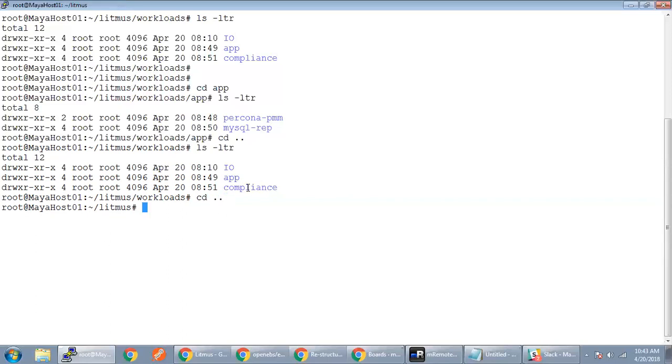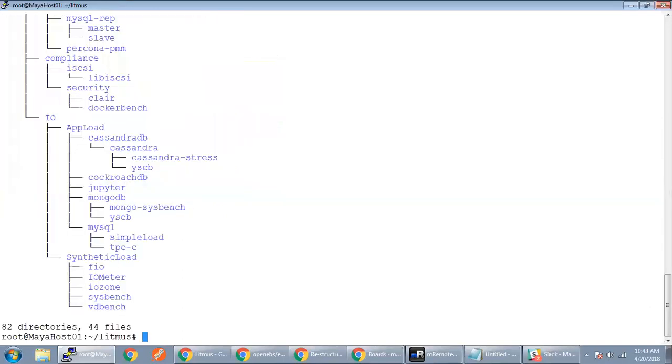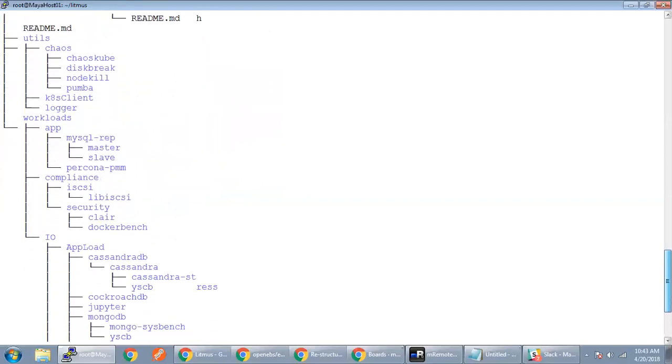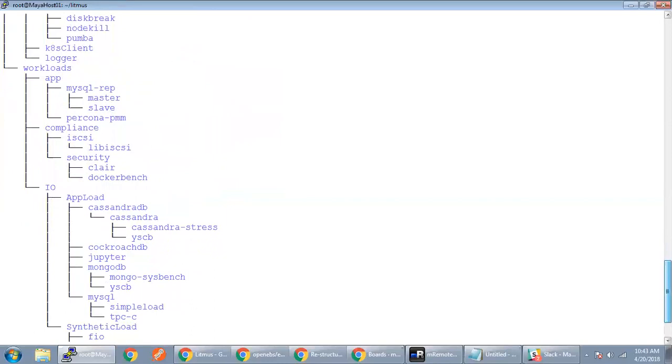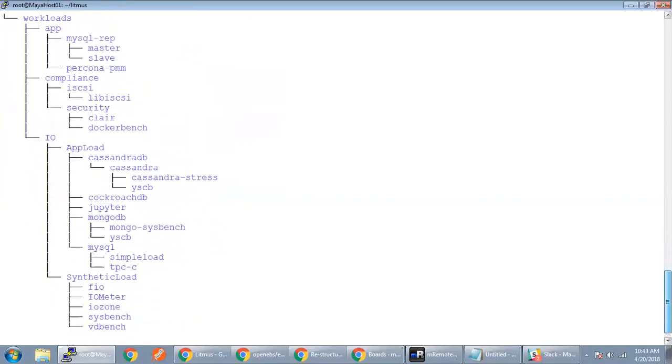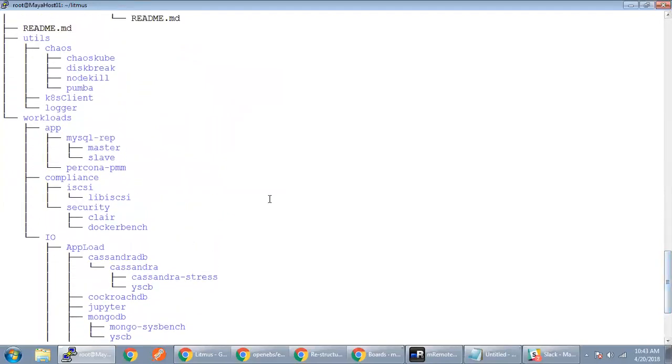Just going back, let me do a tree for better visualization. So workloads consists of application workloads, load generators, and some compliance workloads. And of course, we can add to this list. This is how we are looking at an initial structure. Each of these workloads is going to contain a README, which describes the intent of that particular test container or workload container, and an example of how it can be used. The example is either going to be a set of commands which directly invokes this container, or it could be a Kubernetes specification, a pod, a job or a deployment, which makes use of this container and its run characteristics. That is how the structure is going to be created for the workloads.